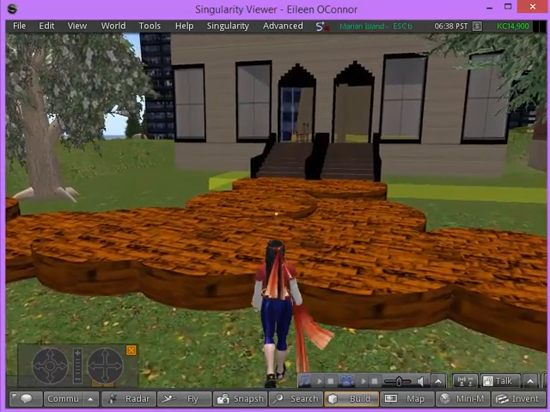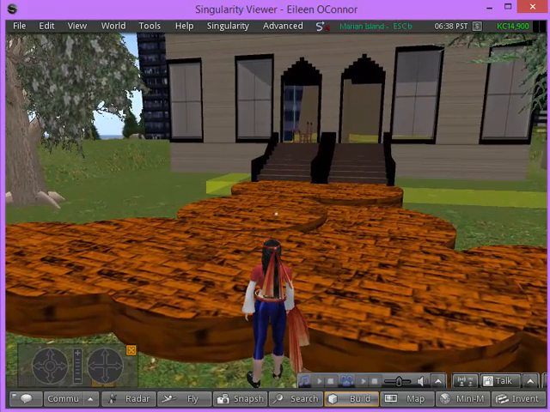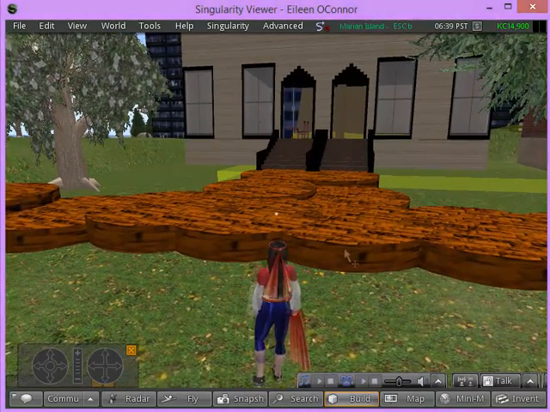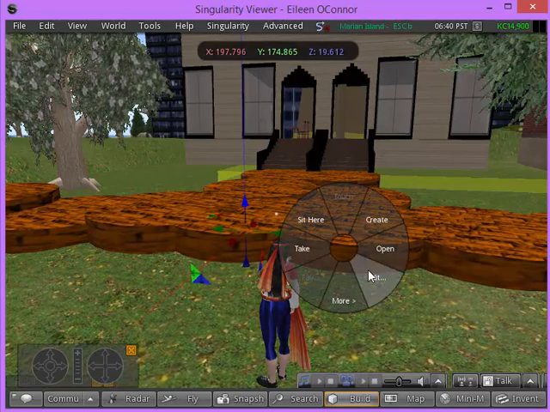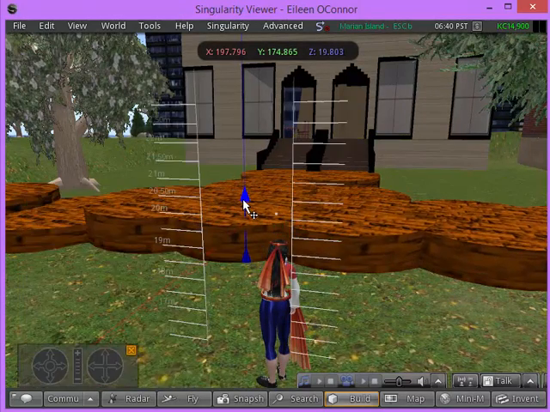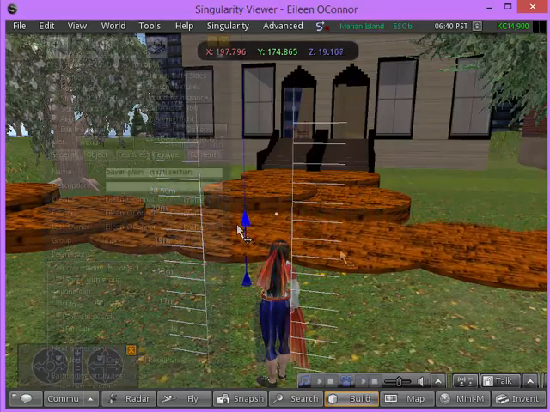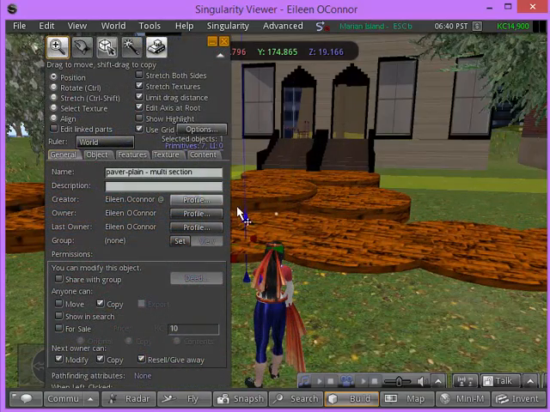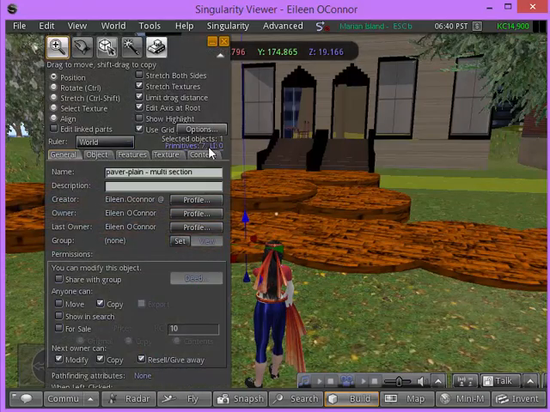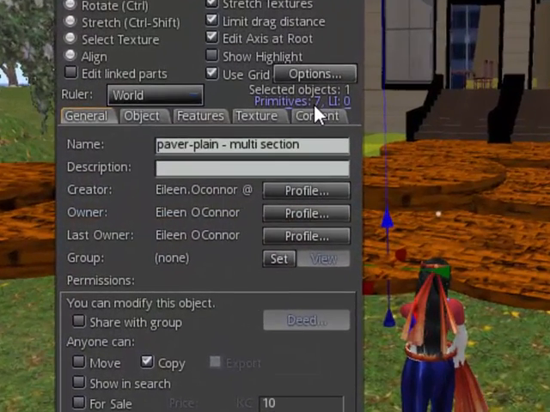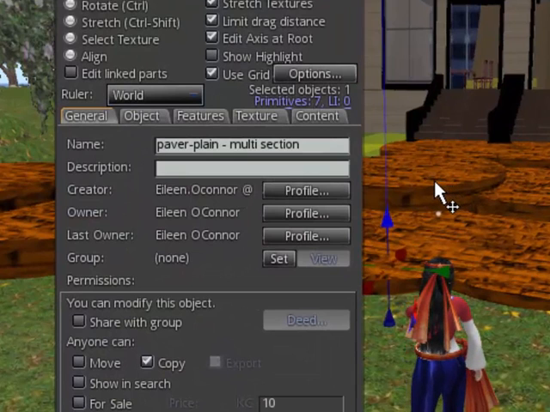And notice when I go on the pathway, I can't get on it. It's up too high. Since I'm the owner of this pathway, I'm going to right-click it, click Edit, and I'll see that I can raise and lower the pathway. The pathway is actually made of a number of different objects. If you look closely here, you can see that it's got 7 primitives. So I created 7 different circles and linked them together to make this pathway.